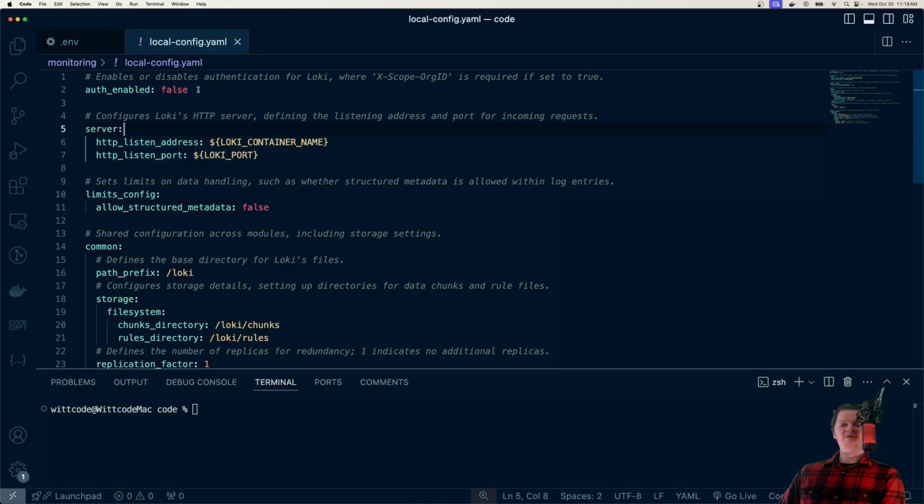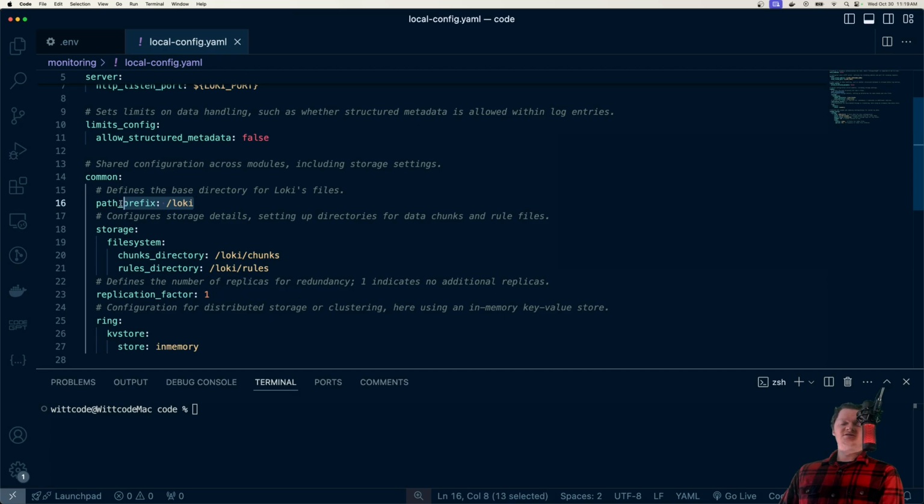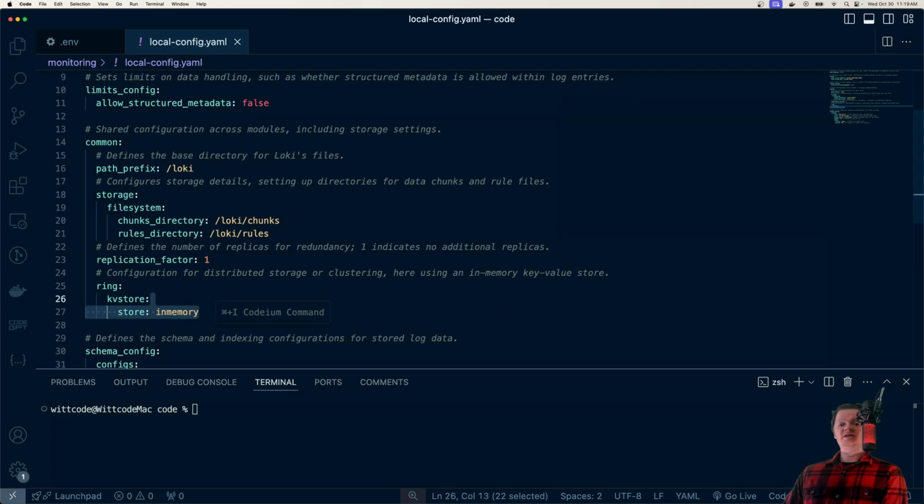The authentication won't matter too much because we're not going to expose our Loki Docker container outside of the network. So it's only going to be accessible from within the Docker network. The only thing we're going to expose is Grafana. Next, we are setting it so that we save our log data in this Loki file, and our file storage uses an in-memory key value store for temporary storage.